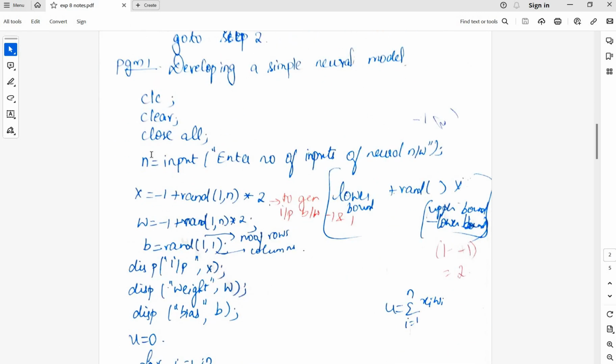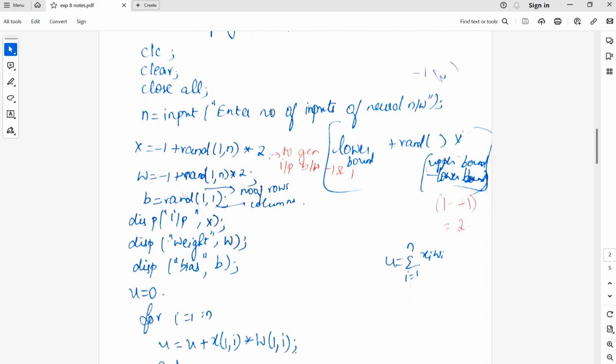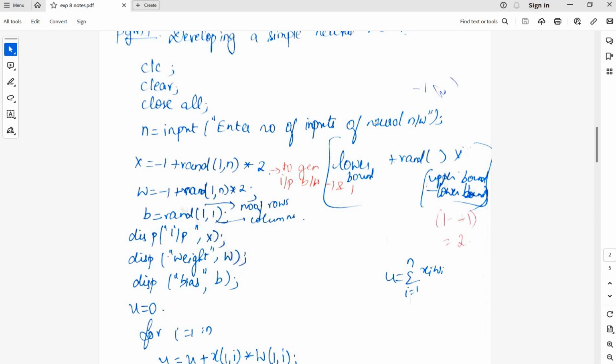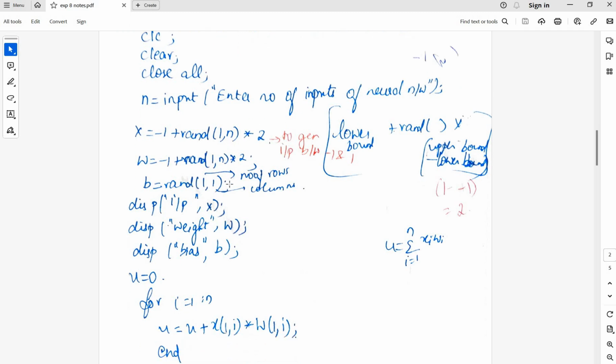Develop a simple neural network model. We go for the program: clear and close. N equals input, enter the number of inputs. Then x equals generate random number, the formula is lower bound plus random into upper bound minus lower bound. So the values are between minus 1 to 1. Lower bound is minus 1 here, plus rand of 1 comma n into upper bound minus lower bound, so 1 minus minus 1, that is 2. W equals minus 1 plus rand of 1 comma n into 2. B equals rand of 1 comma 1, the number of rows and number of columns we are generating.